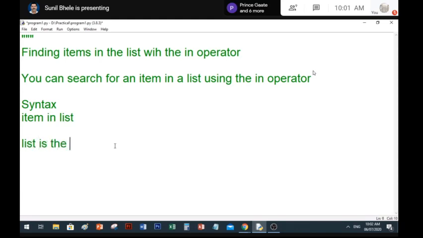So list is the list in which you are searching.